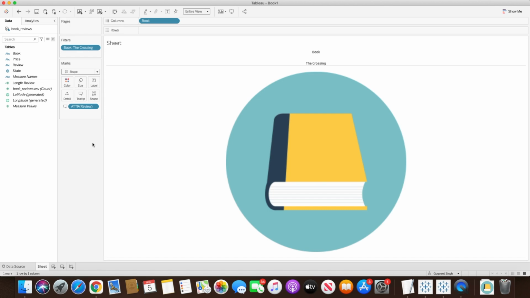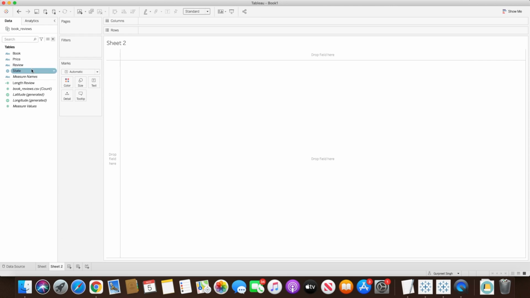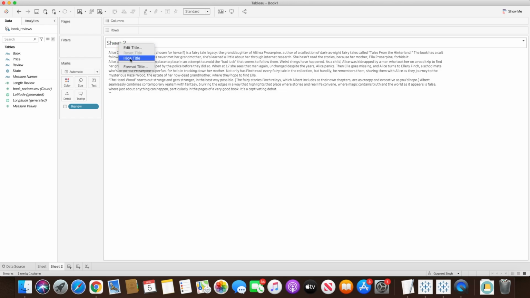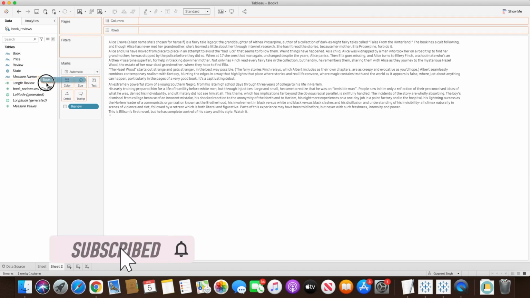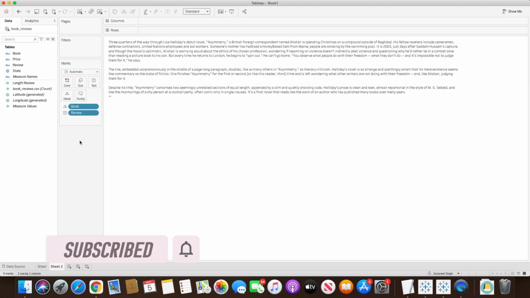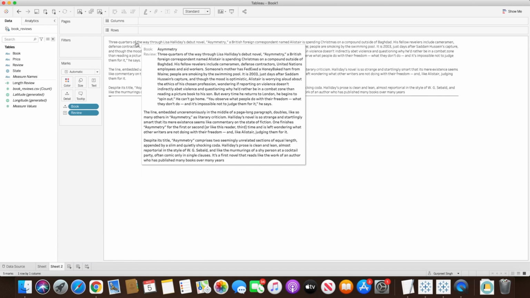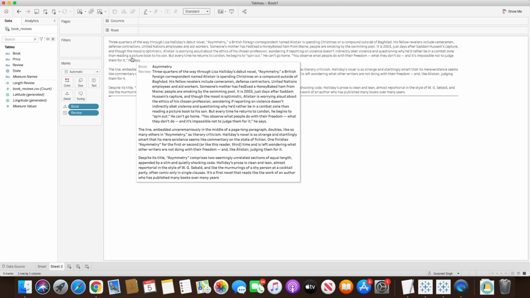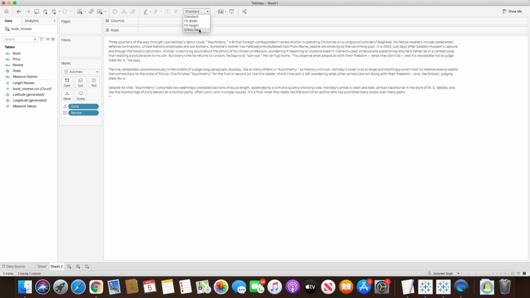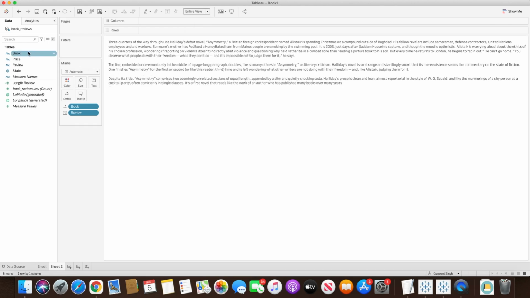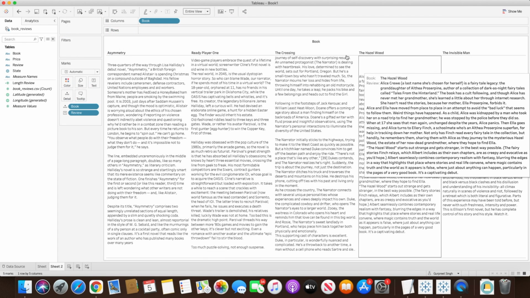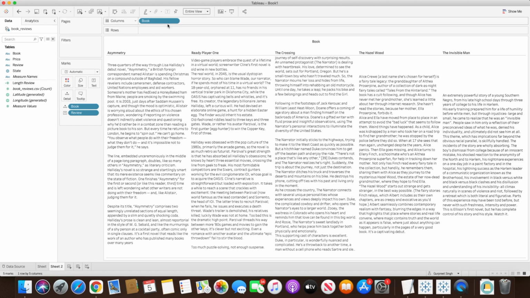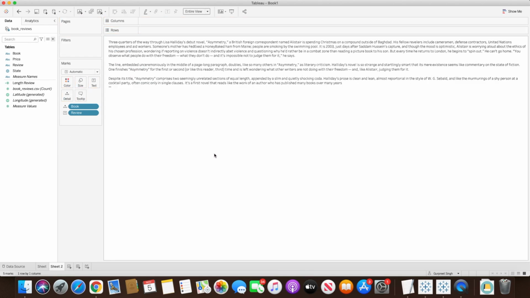So what I'm going to do here is I will simply create a new sheet, and in this new sheet, I'm gonna bring review into text mark. And I will hide the title, and I will bring book into detail mark. So what it is going to do, it's going to show the review of each of these books, and I will do the entire view. And if I bring the book into column shelf, it will show all the text of the different books. But I will just remove that anyway, and I will give the name to the sheet as review.